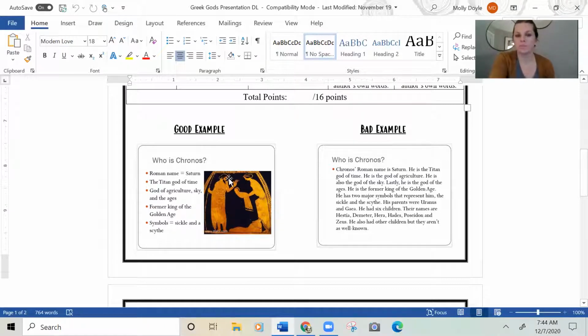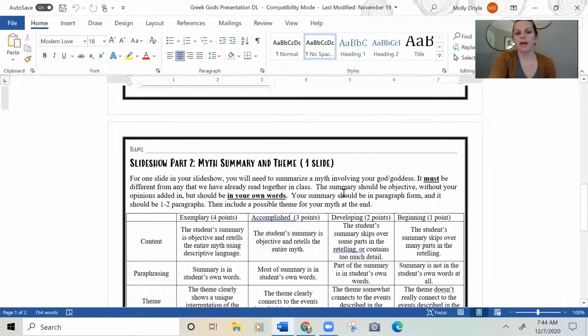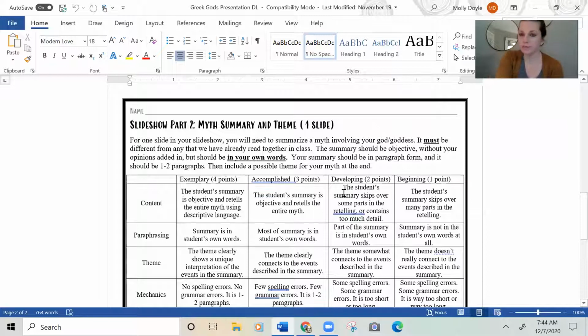As well as a picture of the god Kronos. So we're going to talk about this more this week, but we're looking for something like this, not like this. Then the other piece of this is you will need to find a myth, including your god.